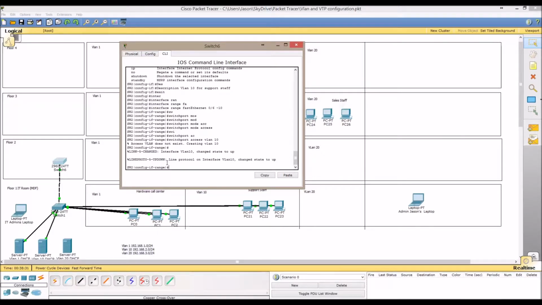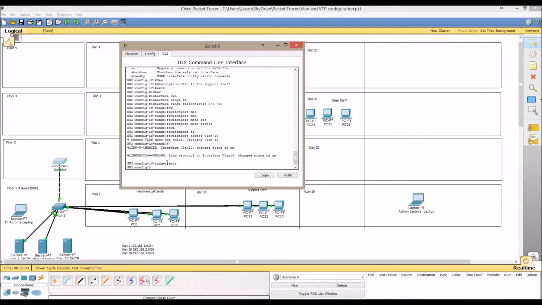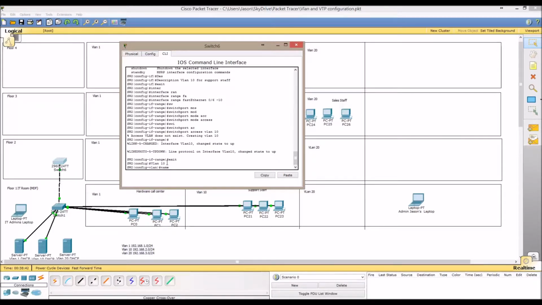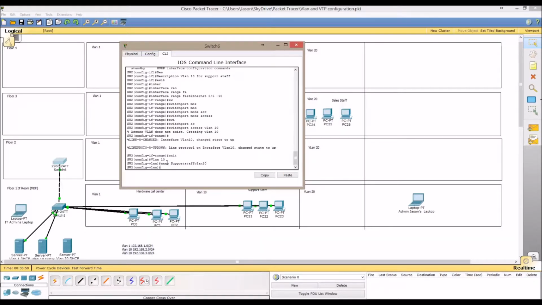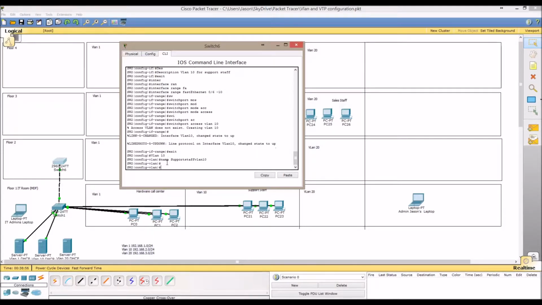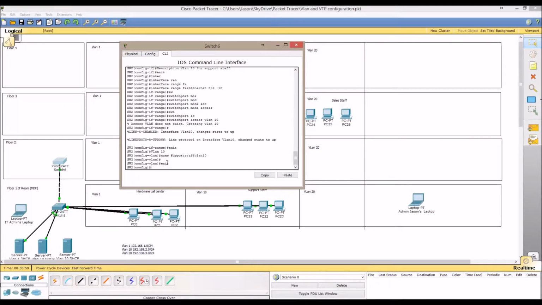And if we want to change the name of VLAN 10 on this, we'll have to go into global configuration mode, do a VLAN 10, and then we'll just do a name of support staff, and let's do something different. Let's try to make this different. See, that's a different name than what switch 1 has. Okay, so now we configured that.